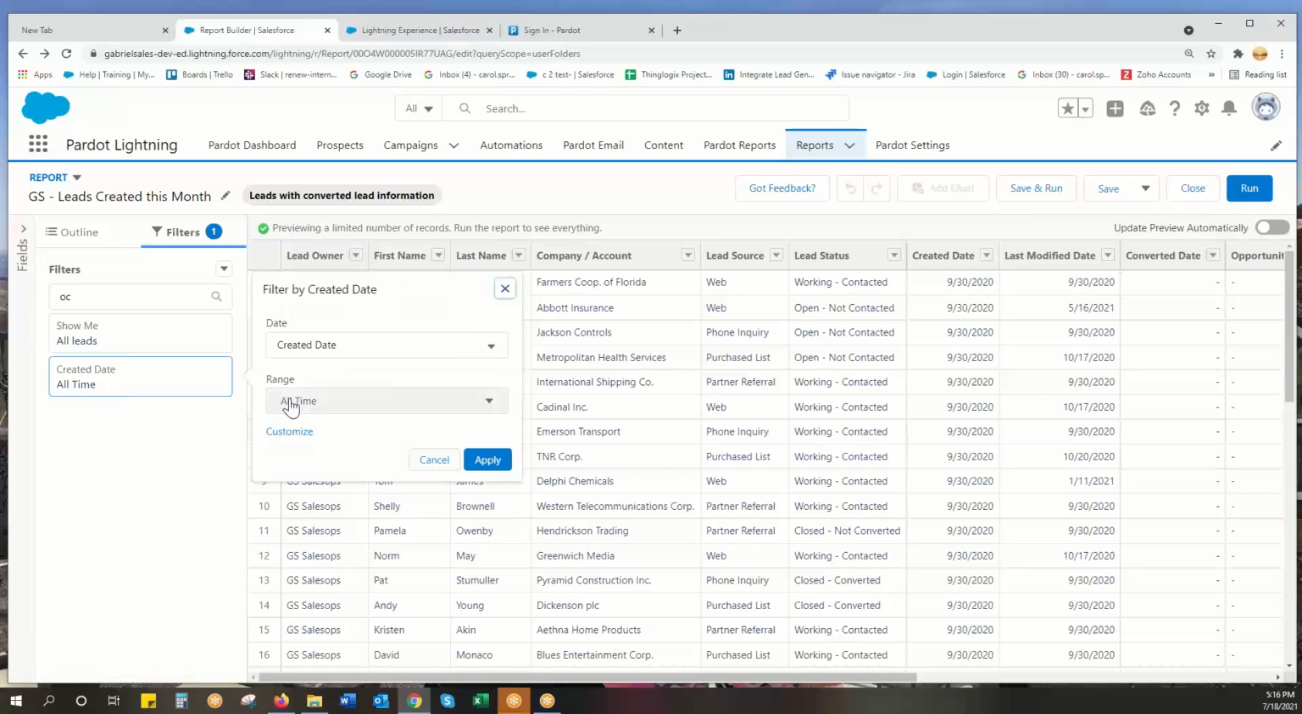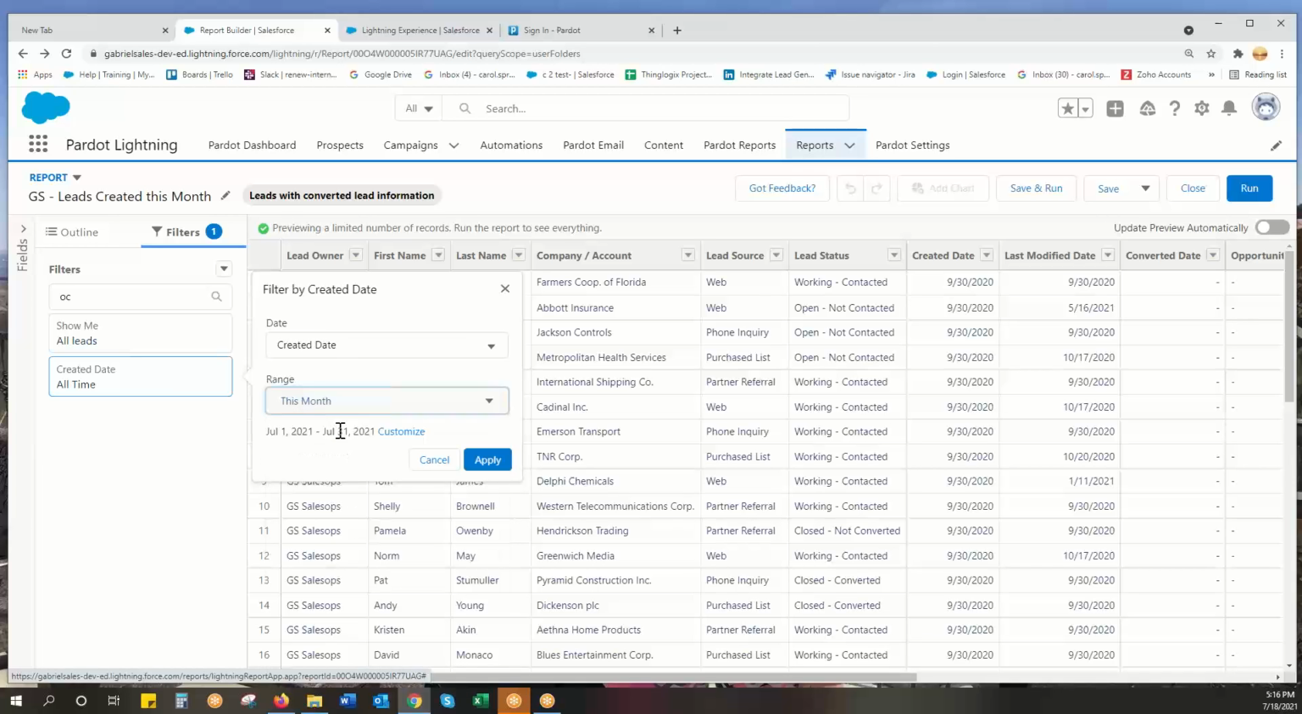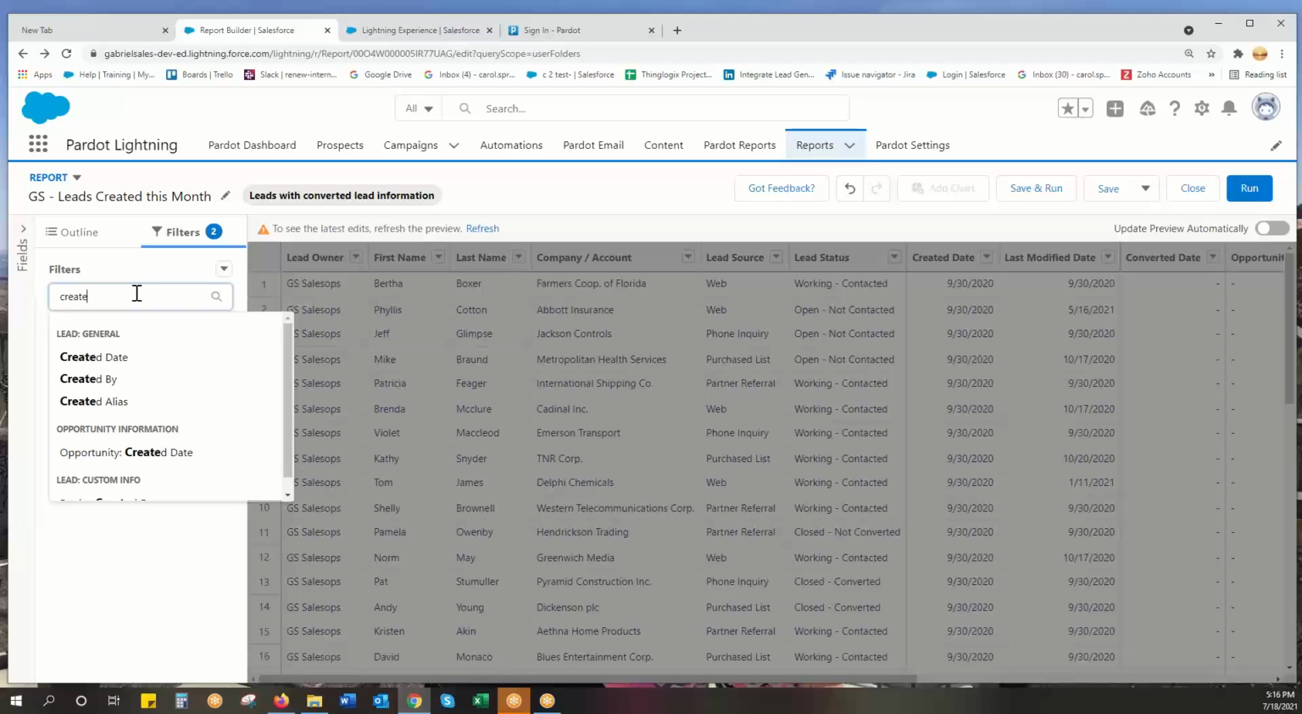The create date, I can do a custom. These are called relative dates, and they're really cool. This month, last month, last year, last fiscal year, all kinds of things like that. Very cool. So if I apply that, and then I just want to see converted leads, since this is Leads with Converted.